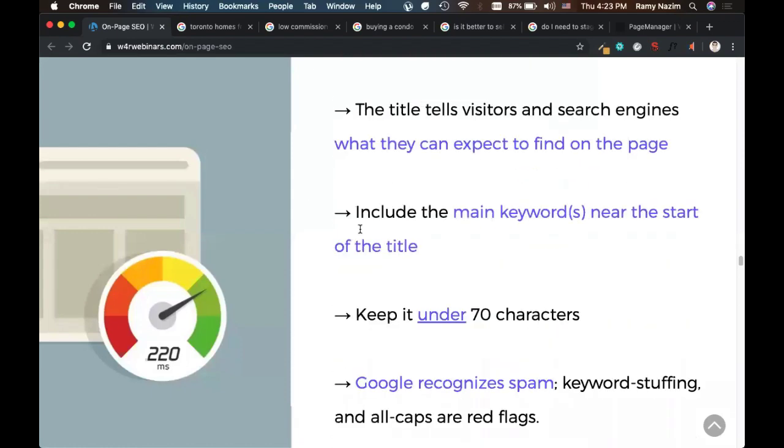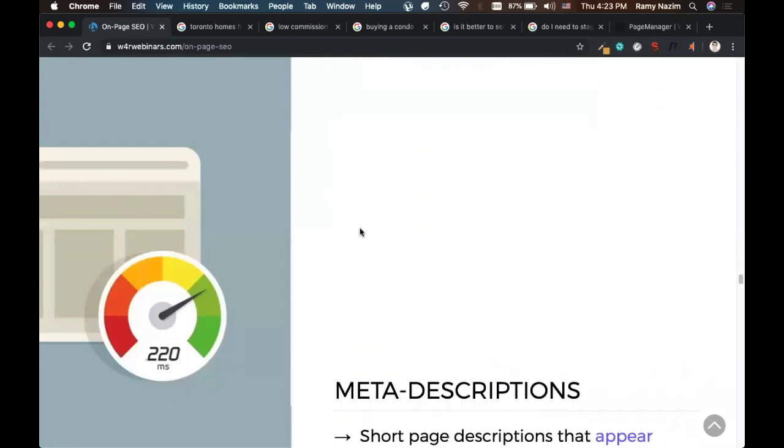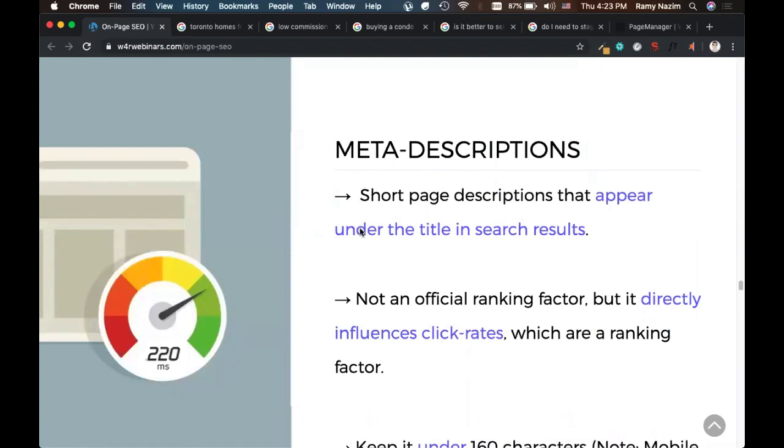So we're done talking about browser titles. Let's get on to the next element, which is meta descriptions. So what is a meta description?